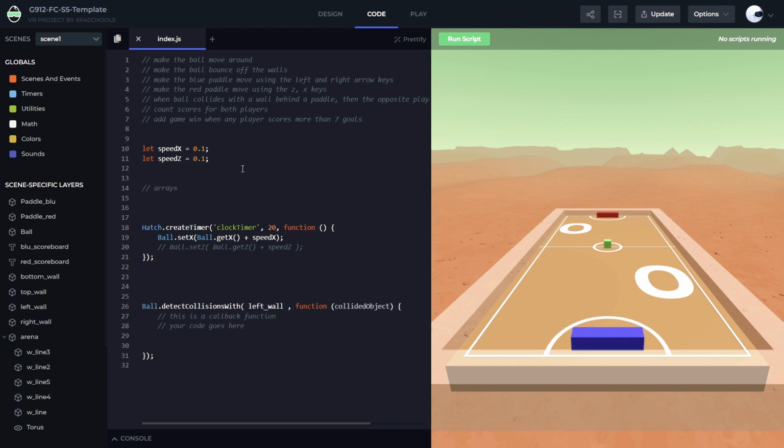Arrays are variables that can contain multiple values together. So it basically can contain a list of values together. When you create a variable like speed x or speed z, and you are saying speed x is equal to 0.1, that means speed x is just storing one number inside of it, and that is 0.1. Similarly, we can create a variable that can store multiple values together, and that is what arrays do.